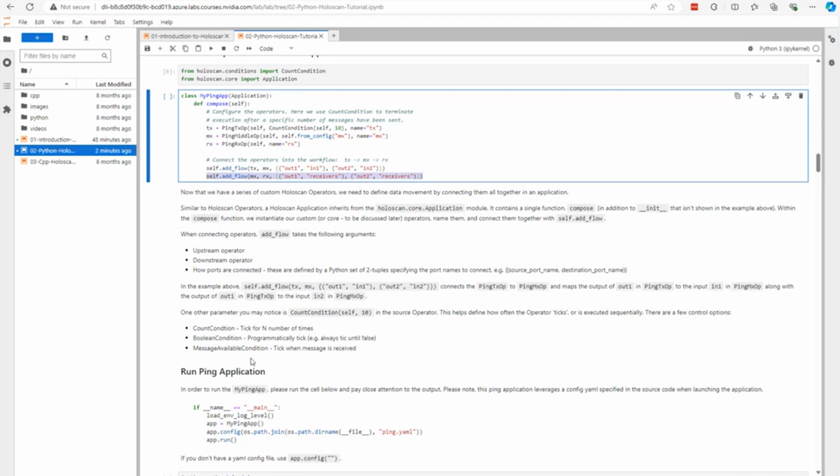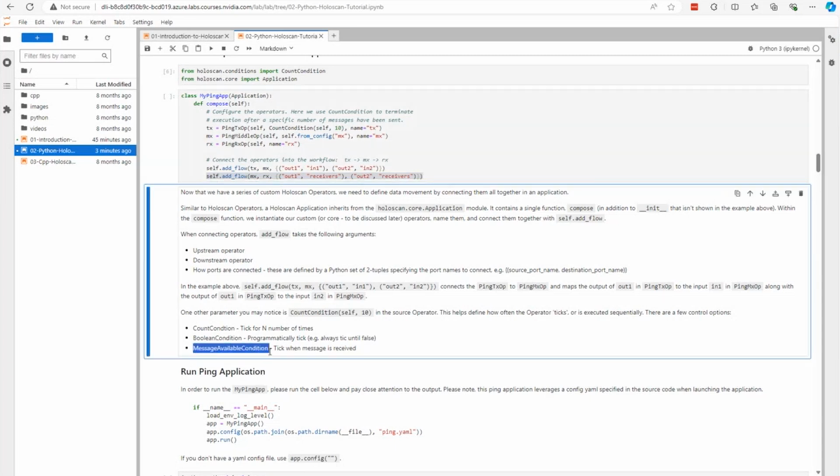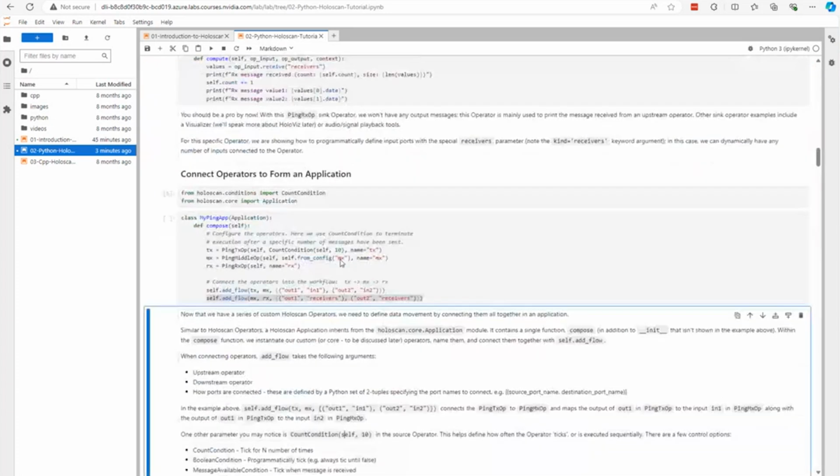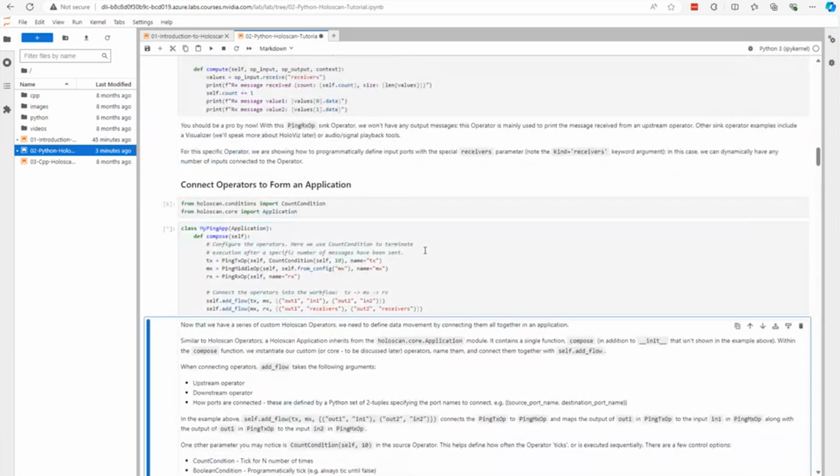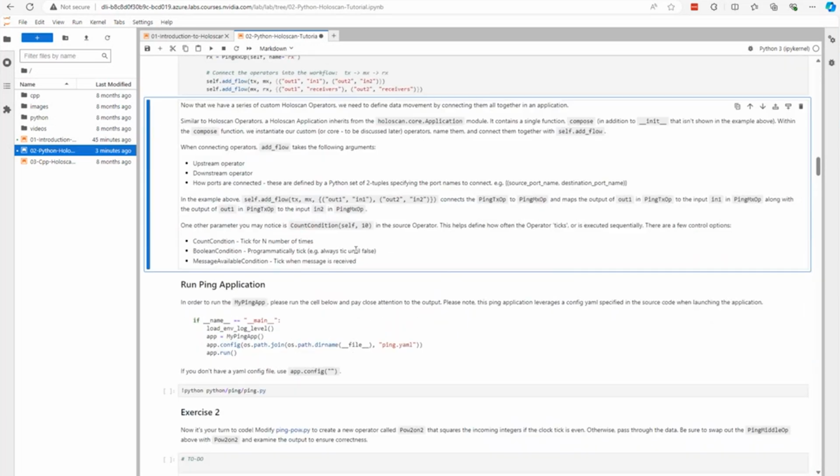And then message available conditions. So you can set, instead of an operator running every time the scheduler has a tick, this says, okay, only run it on a tick when there's new data available. So if I don't say this, the default is the compute method is going to run every time that operator is invoked by the scheduler. If you set message available condition, then it's only going to run when there's new data available on its inputs. So conditions are potentially very, very useful. So now I'll run this cell, and this will define our application class.